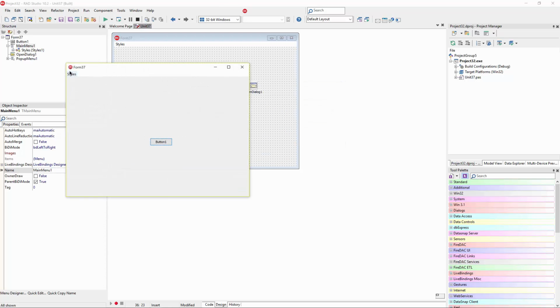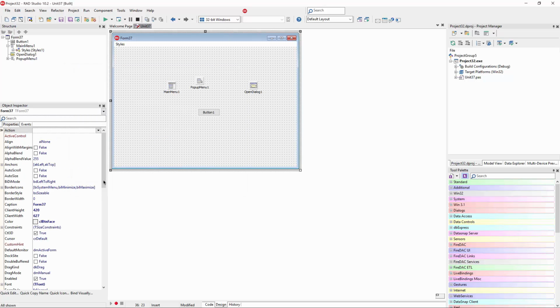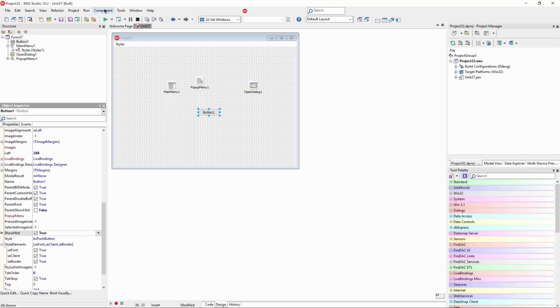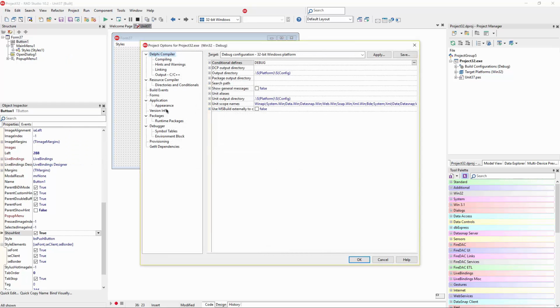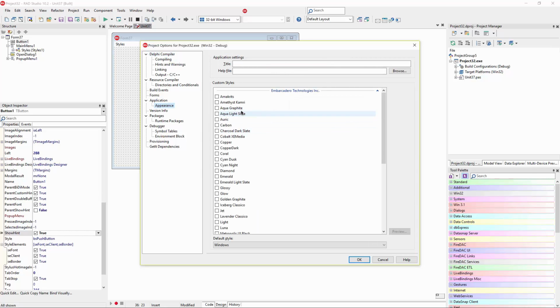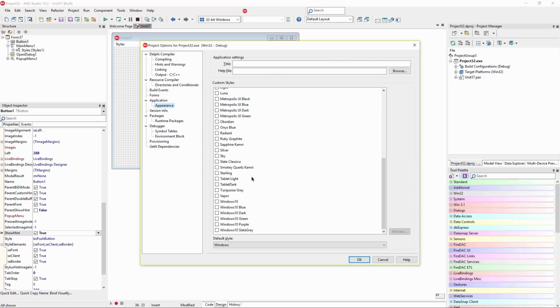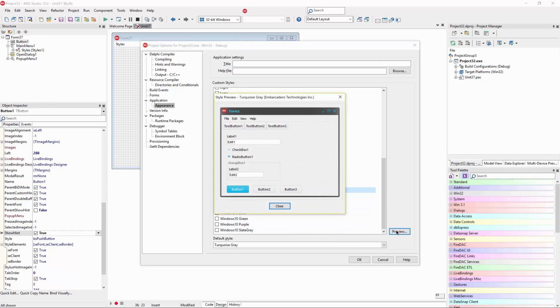And right now, this is just the standard Windows style. Tooltip. Oh, I had to turn the show hint on. And I got to wire up the pop-up menu. So now we're going to go ahead and set a style. So we're going to project options, application appearance, and we choose a style we want to use. Let's go with turquoise gray. We can preview that style here. Say, yeah, I like that style.